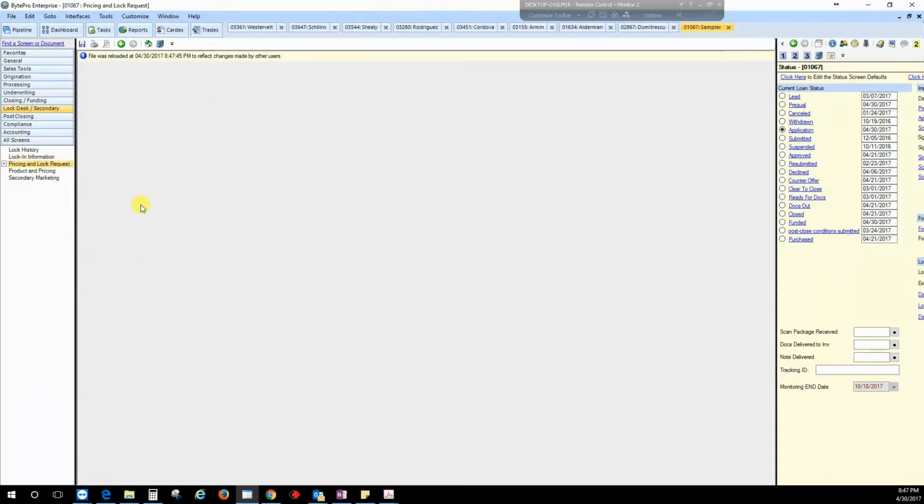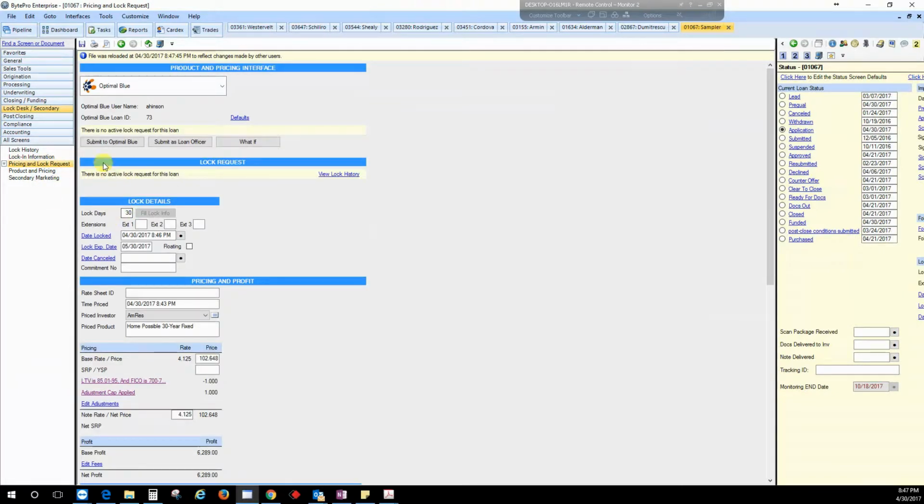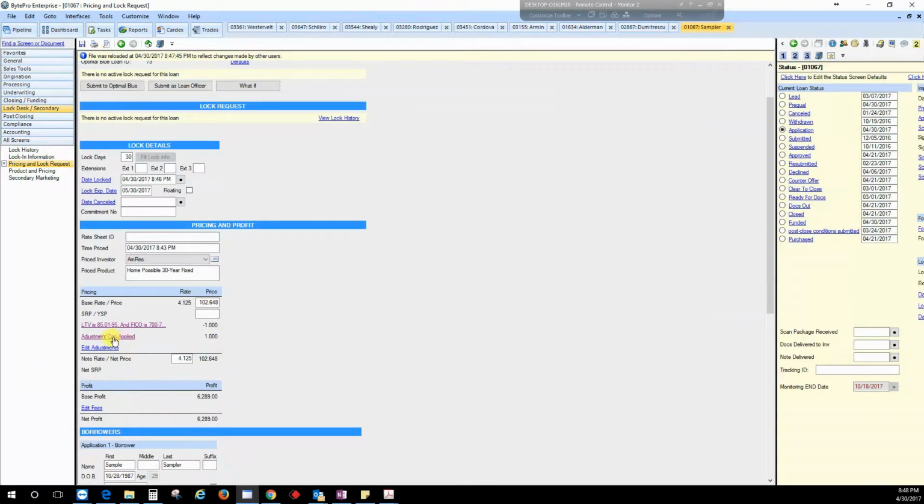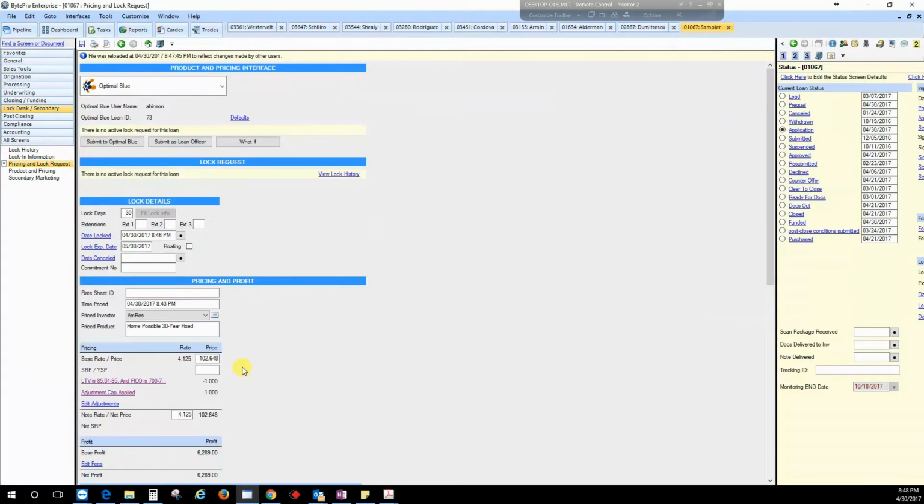I've now received notification that the loan has been locked. You'll see that this opens back up so that I can come in and run any changes, product changes, lock extensions, anything else that I need. We're now locked in with the expiration date, the adjustments corrected by the lock desk, my final price right down there, and I'm good to go.